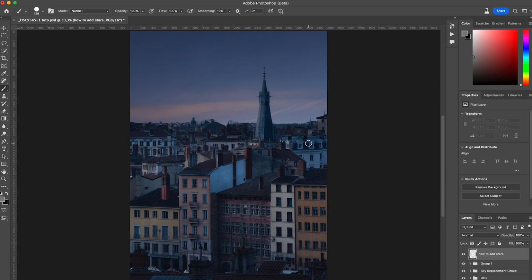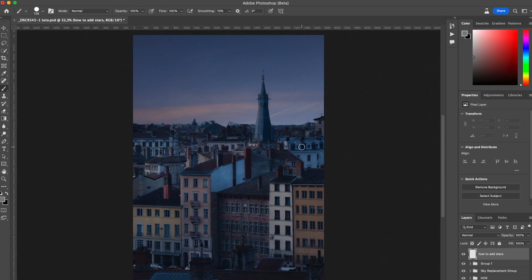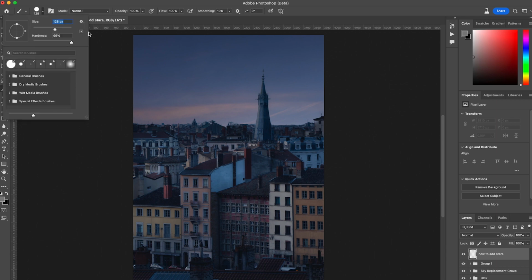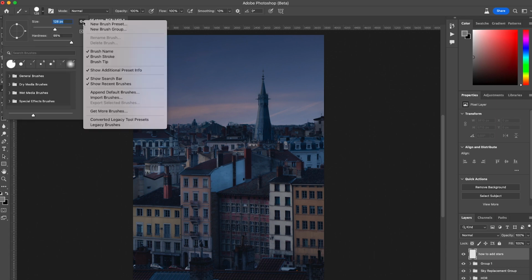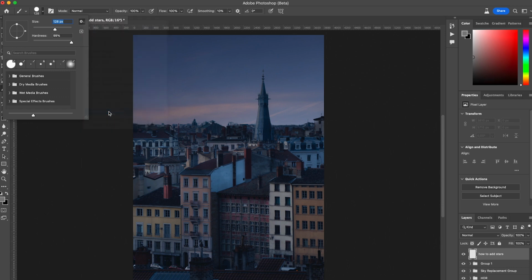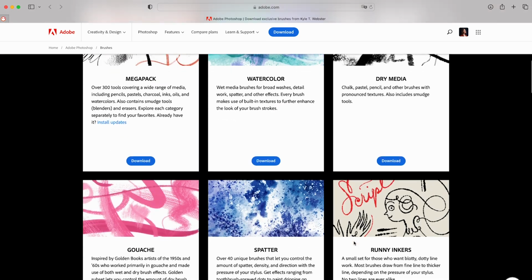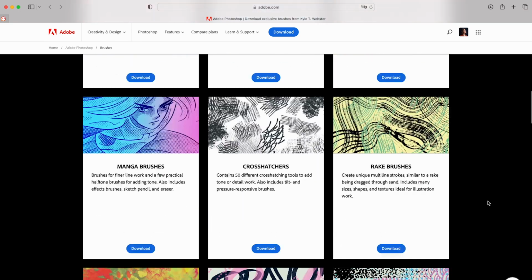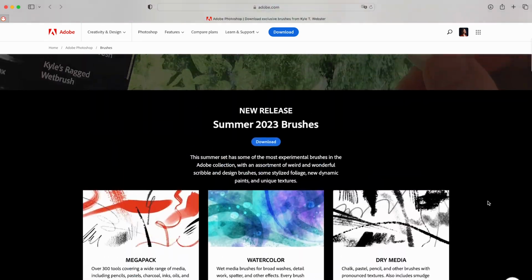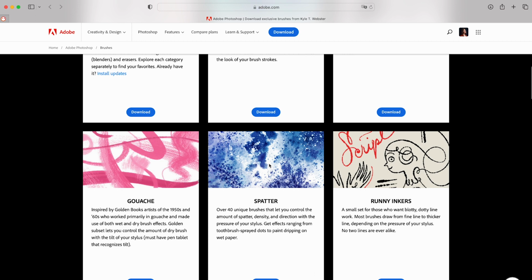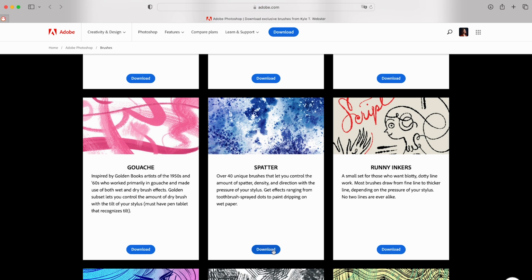So the first way is to use brushes. So click B on your keyboard or click on the brush icon. And now you're gonna go to the brushes panel, click on this little wheel, and then go on get more brushes. Click on it. Okay, so it will open the Adobe website, and then you're gonna see that you have a lot of brushes available. You can download them for free. So the one that we want is the spatter one. So you're gonna click on download to download this pack of 40 brushes.